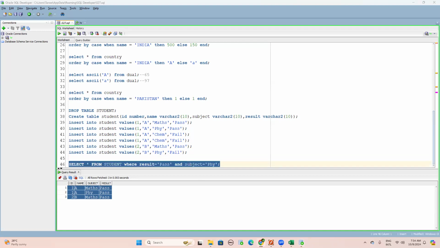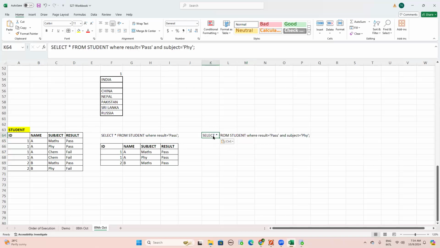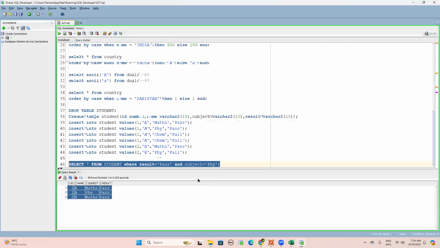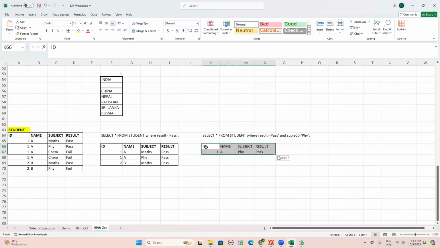Now, this is the query and this is the output. Just tell me yes or no. Do you think this is the correct output? Yes. What has my client asked? My client has asked, I want only those records where the student has passed in the physics subject. So I'm getting only the details of the physics subject and the pass. Why am I not getting B in the output? Because though he has appeared for physics, he was not able to pass.